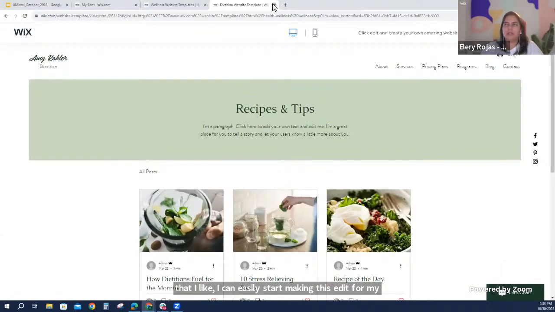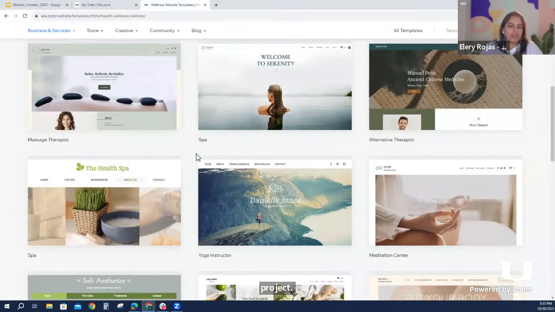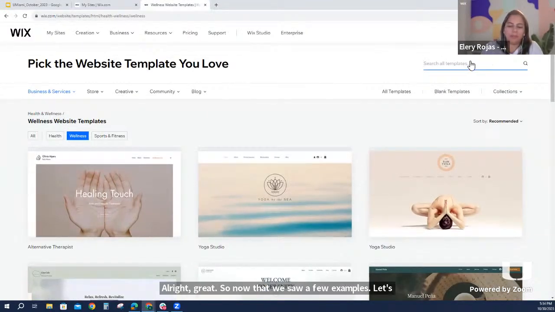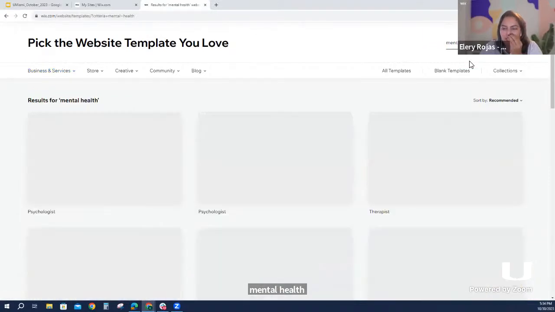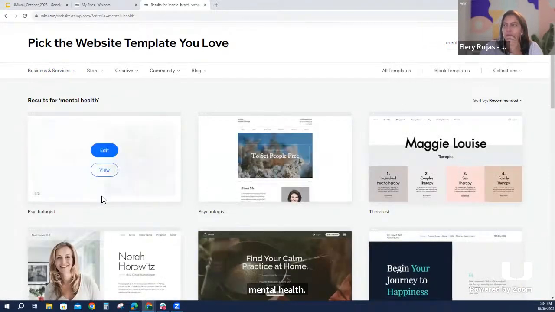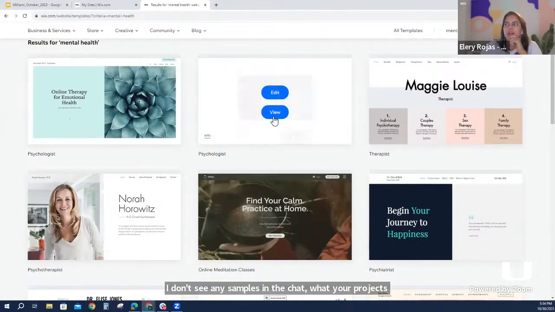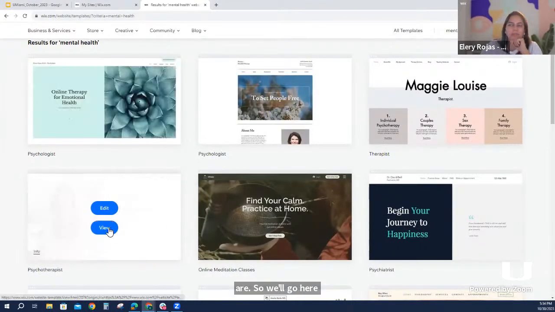All right, great. So now that we saw a few examples, let's go ahead and start building something here. So I think you said mental health. I don't see any samples in the chat for what your projects are. So we'll go here under psychologist, psychotherapist, and we'll start editing this particular template.